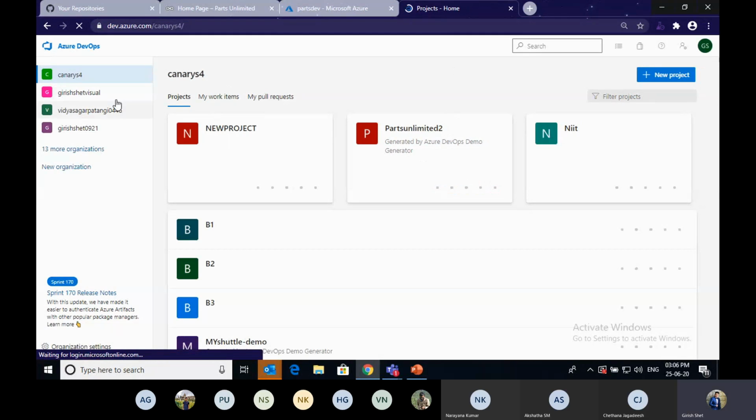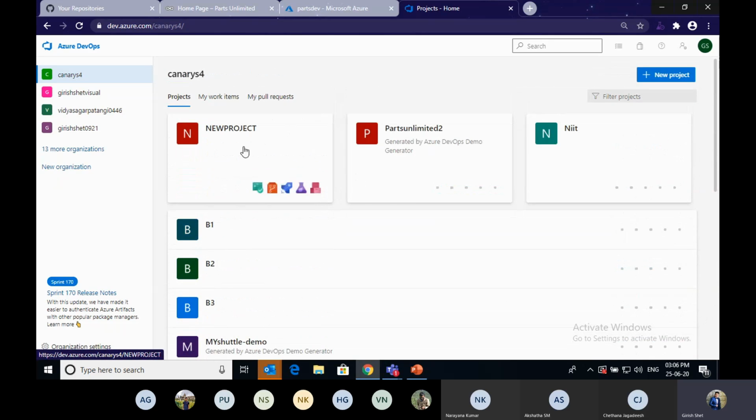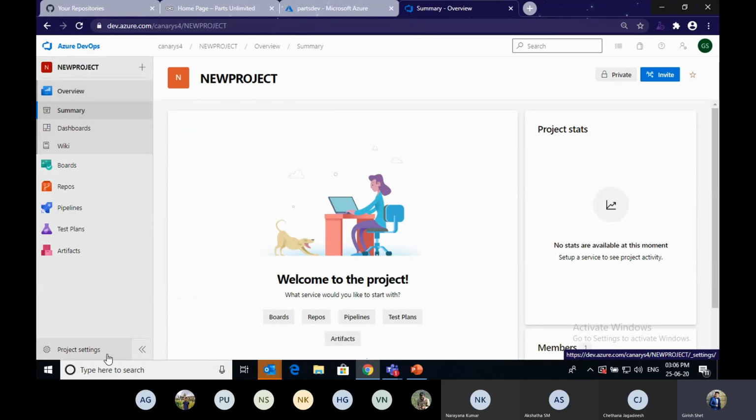I'm going to navigate into my Azure DevOps account. This is my organization. In this organization, these are all my team projects. For today's demonstration, you have to choose the project that you want to integrate with your GitHub account. I'm choosing New Project as my team project. There is an option called Project settings here. You have to click that.